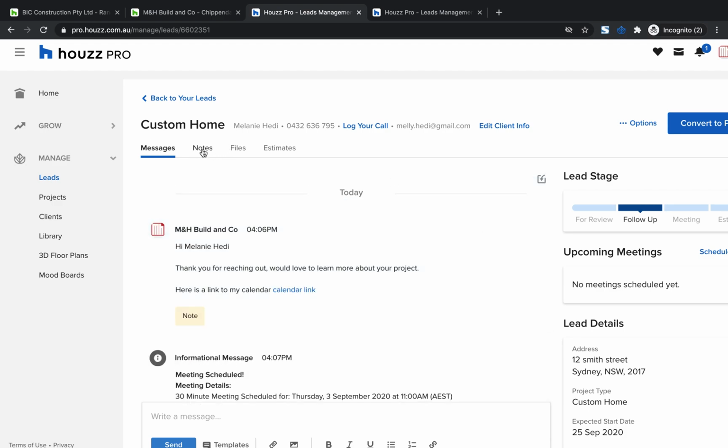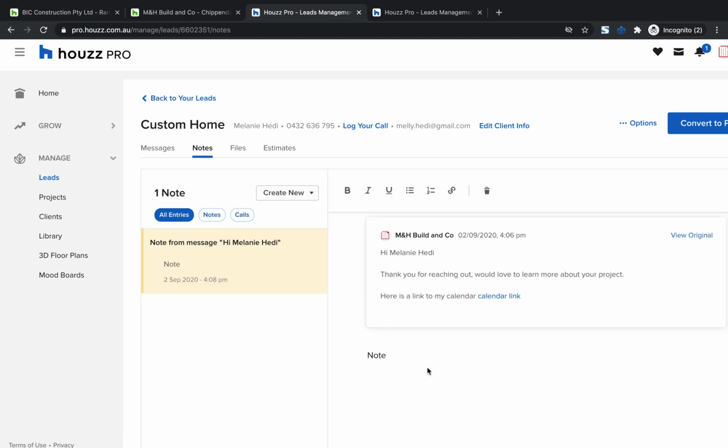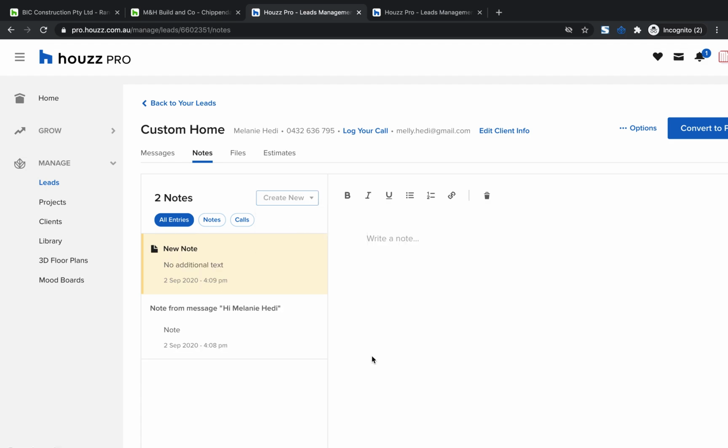You'll also notice that there's a notes tab up here. So you can also create notes, general notes to this lead. You don't have to specify it directly on an email like I did just then. If you want to come in and just create a new note, you totally can. Let's create a note. Enter your note in here.